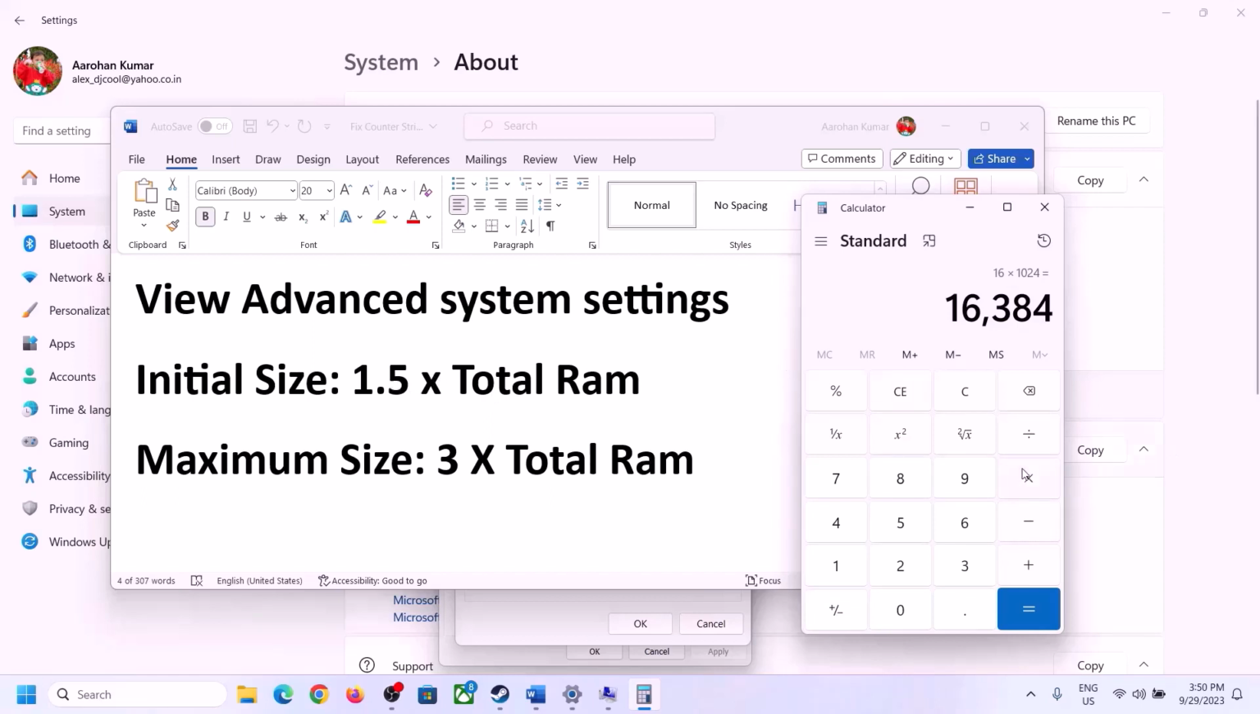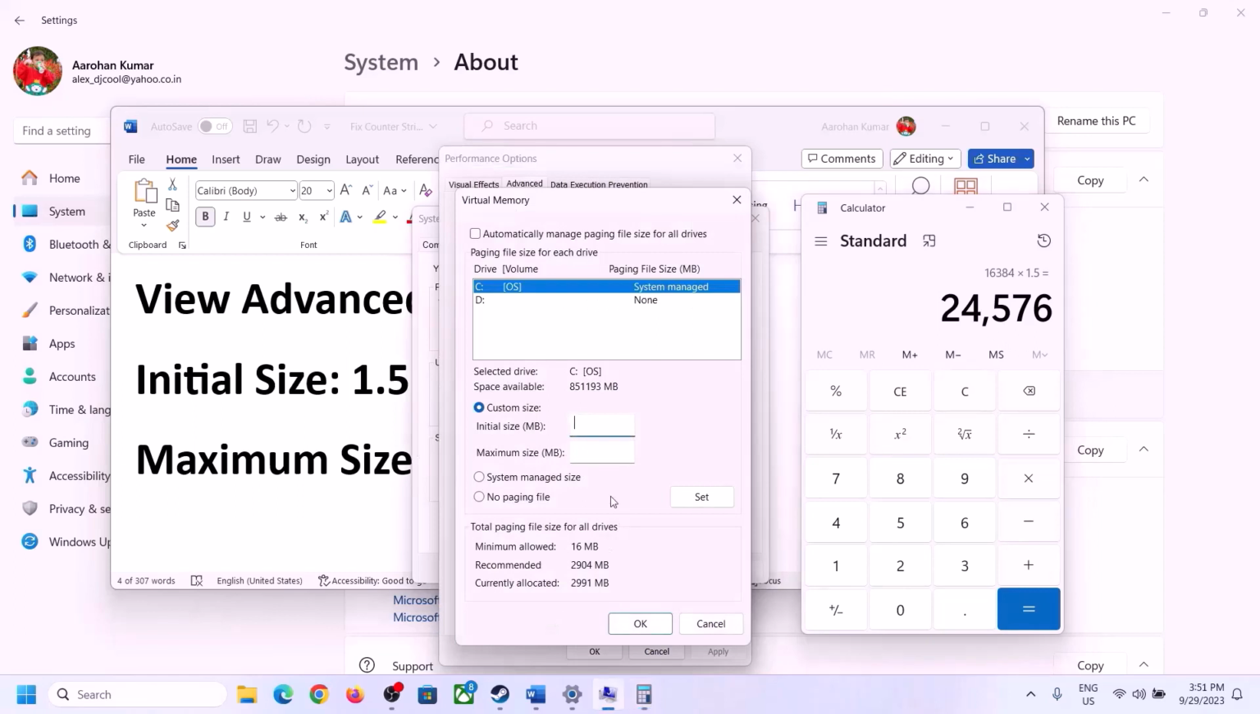Into 1.5. 1.5 into total RAM. This is my total RAM in megabyte. Now 1.5 into total RAM, that is into 1.5. So in my case, initial size is 24576.